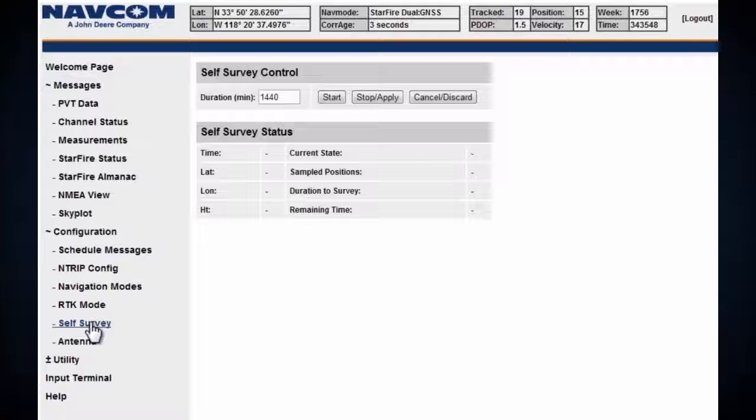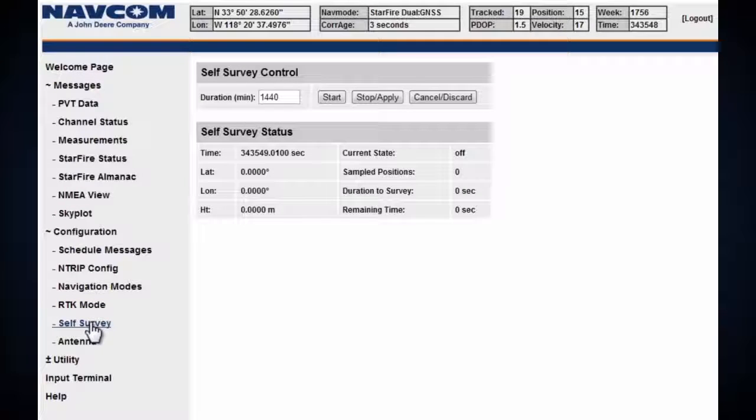Next is the Self-Survey button. This command performs a self-survey operation by averaging the GPS receiver's position over time and then applying that average position as the reference station position. The user can set the duration of the survey in minutes, then click on the Start button to begin the survey. If you would like to stop the survey at any time, you can press the Stop Apply button to end the survey, or press the Cancel Discard button to stop the survey and eliminate any results.